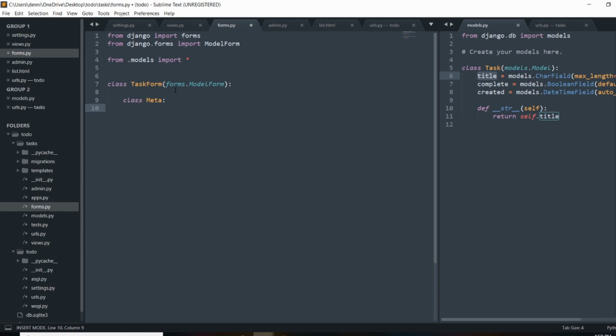and now we're going to do class Meta, and we need to give it a minimum of 2 values. The first one is which model we are trying to create a form for, and the model is Task, and what fields are we going to allow in that form. For now, I just want to allow all of them. So fields, and this is just going to be a string value, __all__.